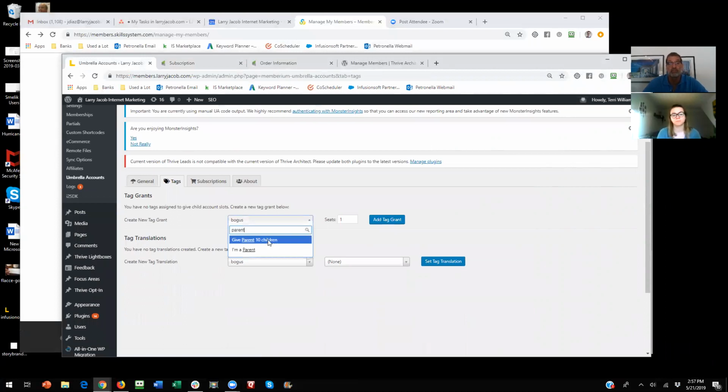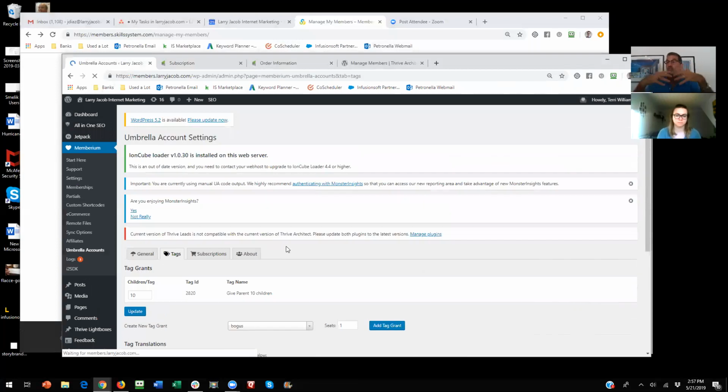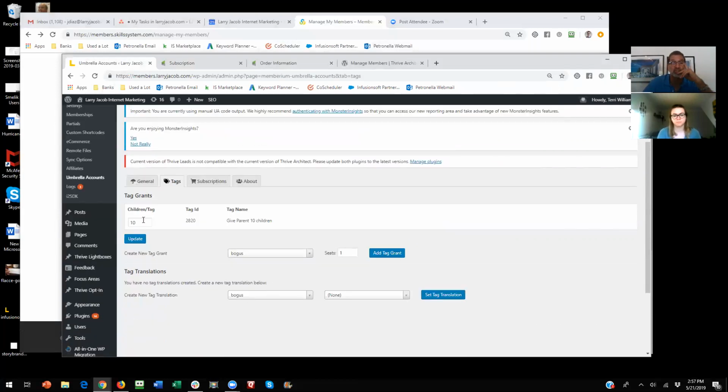So give the parent 10 children. And the nice thing about this is that these will all sum up nicely. So if the minimum requirement is 5 and then I've added 20 with a subscription and now I add 10 more as part of this, they all work together nicely.